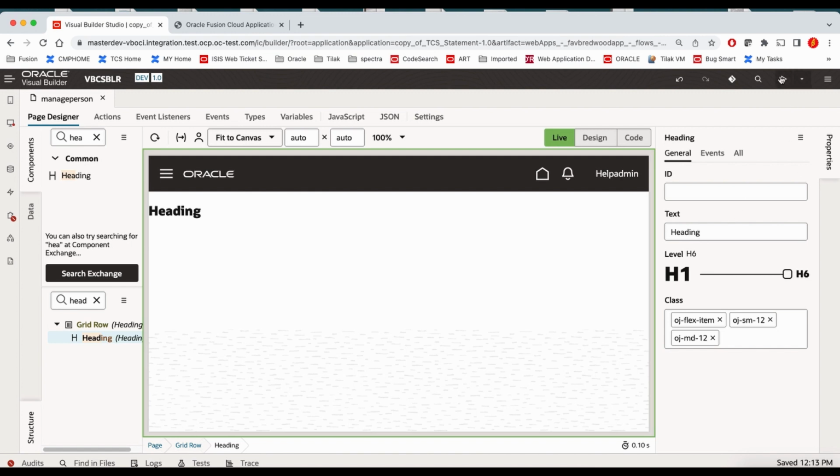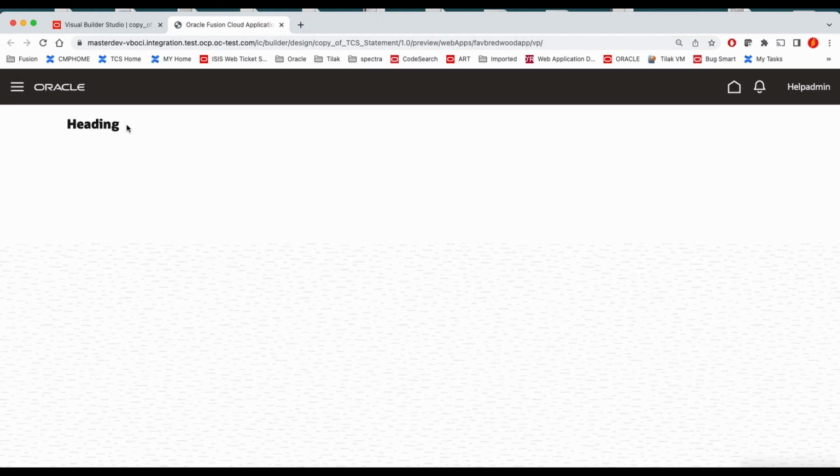Now you can leave and see a live page. You can do it from here; this button also takes you into it. That's a real application. It shows here. The heading is appearing here.